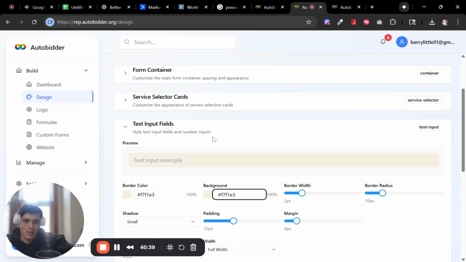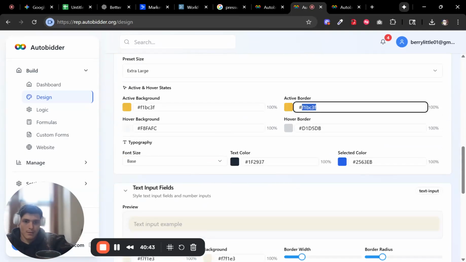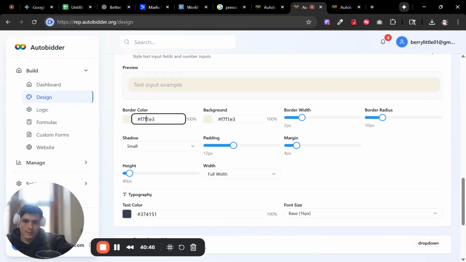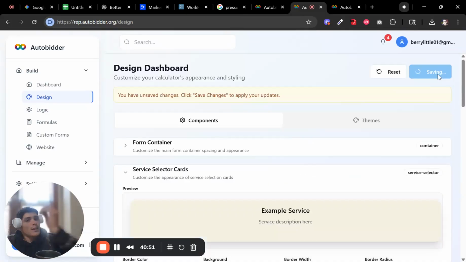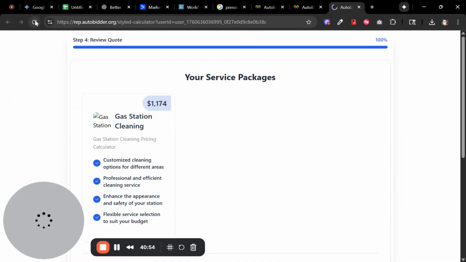Okay, let's make this, and then we'll make the border color that same yellow color. Now let's go ahead and save. Let's go ahead and head back to fresh.